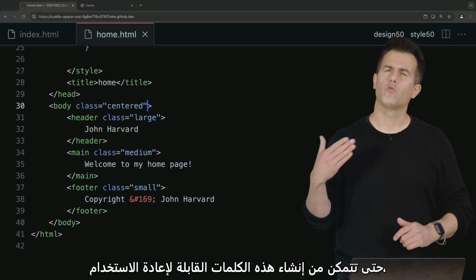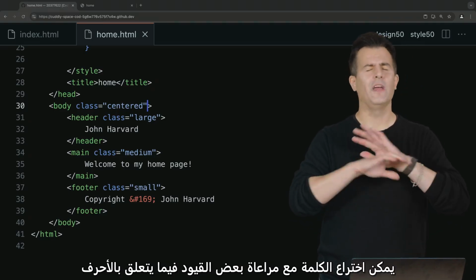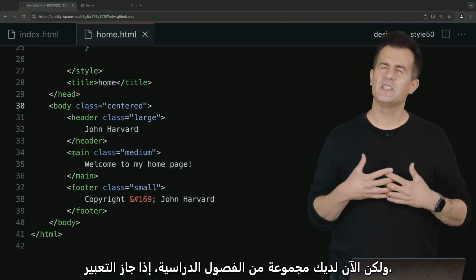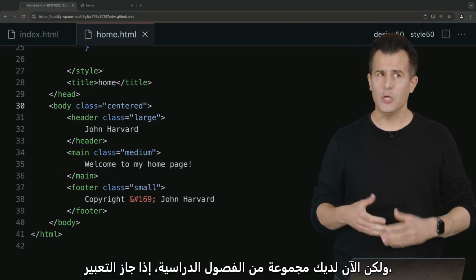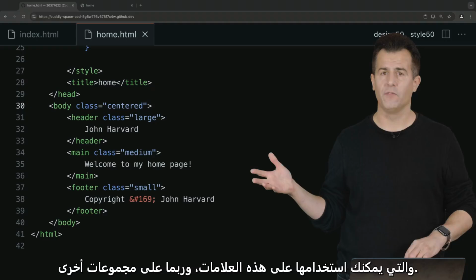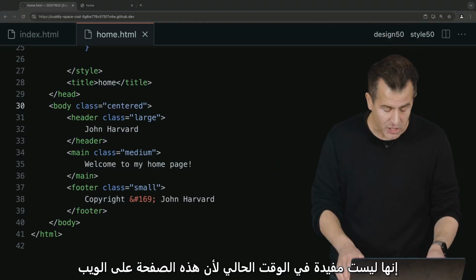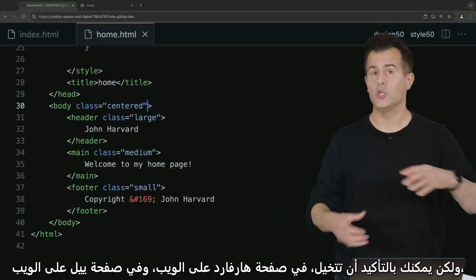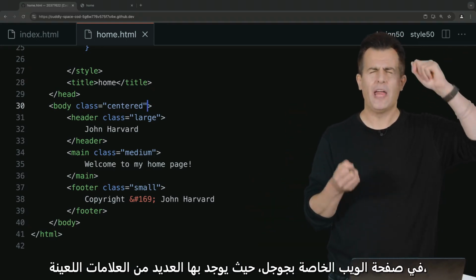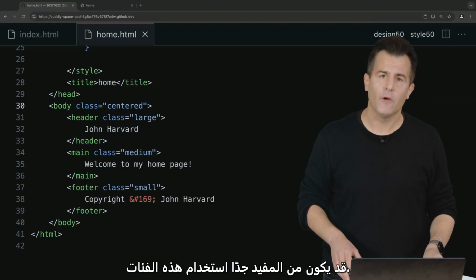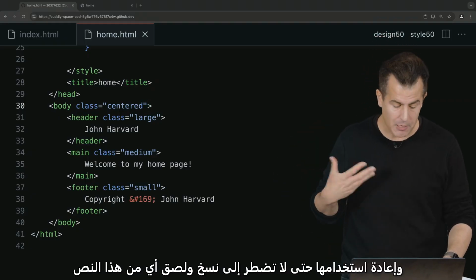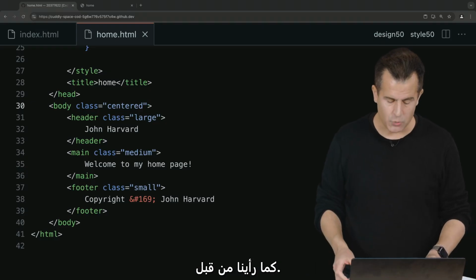So you can create these reusable words, and you can invent the words subject to a few constraints on what characters you can use. But now you have a set of classes, so to speak, that you can use on these tags and maybe bunches of others. They're not that useful at the moment because this web page is so darn simplistic. But you could certainly imagine in Harvard's web page and Yale's web page and Google's web page, where they have so many darn tags, it might be very useful to use these classes and reuse them so you don't have to copy and paste any of that text as we saw before.